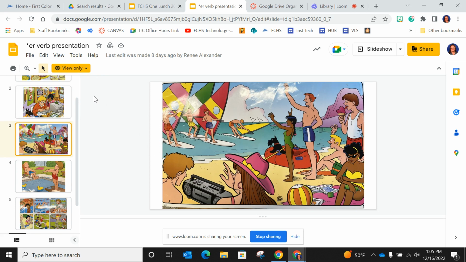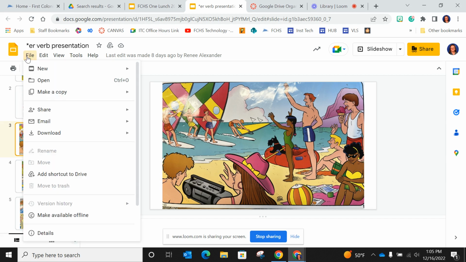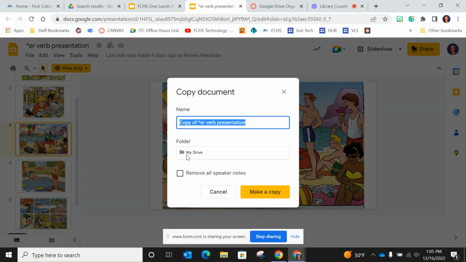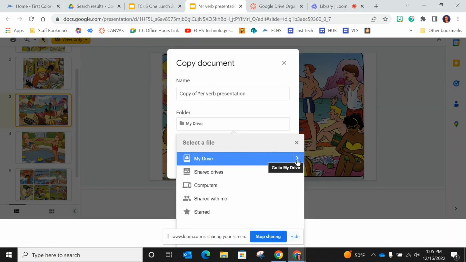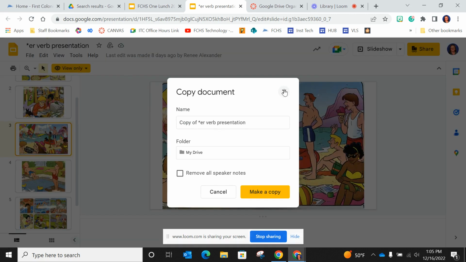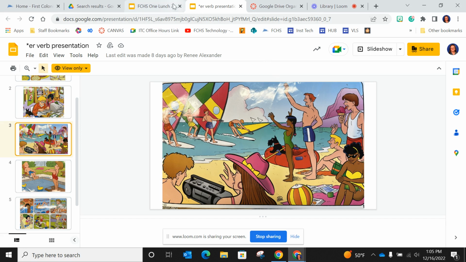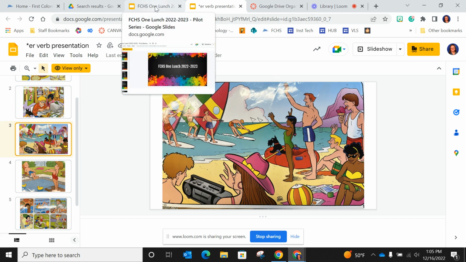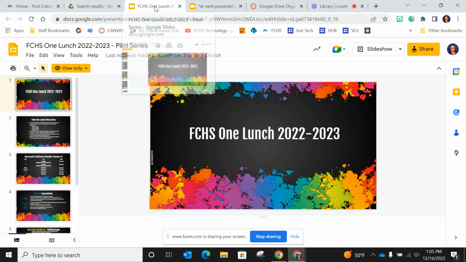I want my own copy of it so that I don't mess up hers. I can go to File, make a copy of the entire presentation, and then decide where to put it in my Google Drive. And then I can edit it from there. This became available to us probably within the last year and a half. We had a way to do it prior to that, but it was kind of complicated.